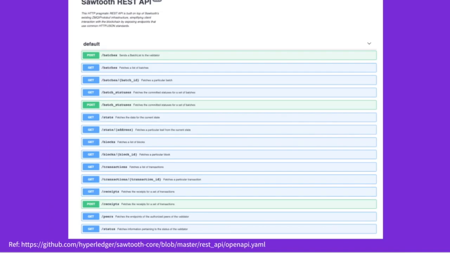And let's come to the interface. You can go to the Sawtooth website and check the OpenAPI specification, and you will find what kind of APIs are supported by the Sawtooth REST API, and we will be using this while developing the app.